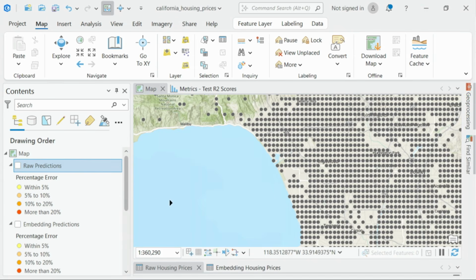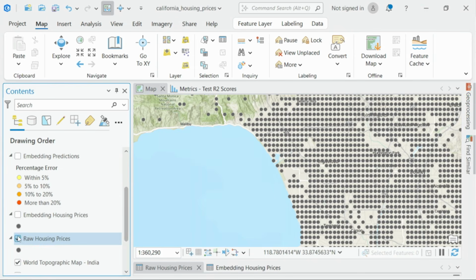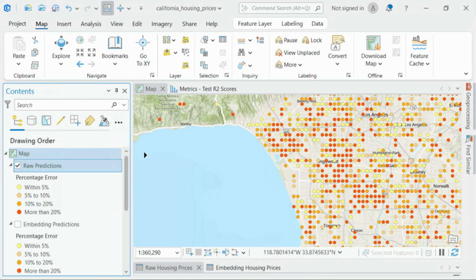So we trained a model and got the predictions on a test data set, and here are the results. You see some points which are here in yellow, where the predicted prices are within 5% of the actual prices, which is good. But as we move across the map, we see the error starts to widen from 5% to 10%, 15%, sometimes more than 20% as indicated by the red points here.